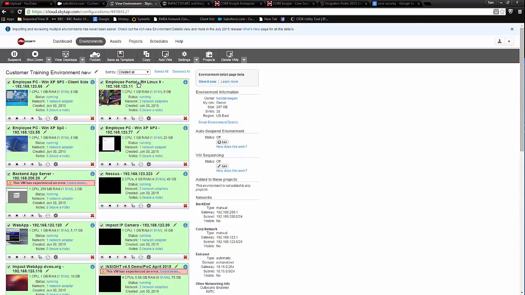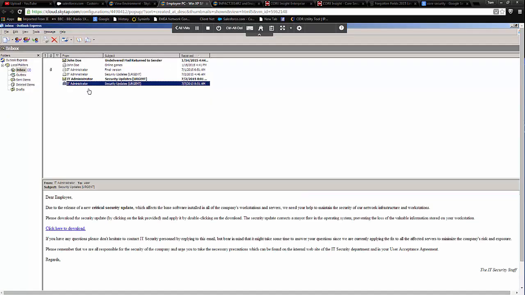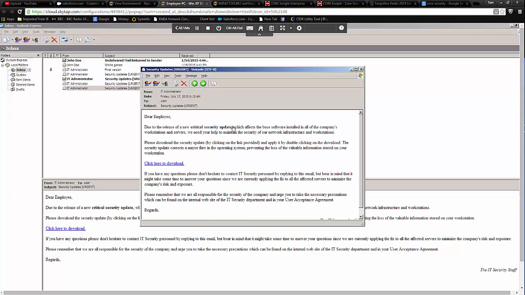So here I've got my client machine. I log on there. Basically, that user is logged in here. So I could, for example, go to my email client and receive the update. That's the one I sent today. Here we can see: Dear employee, due to release of a critical security update, click here to download. It comes from the IT administrator. So 9 out of 10 users will actually click that.